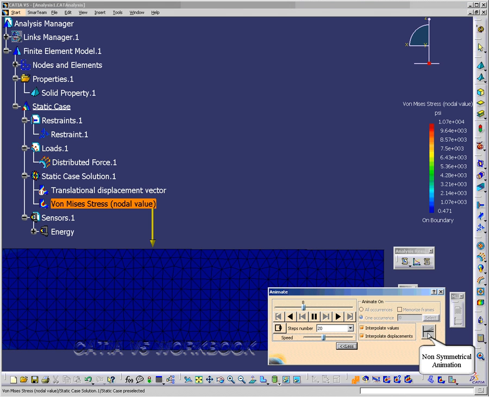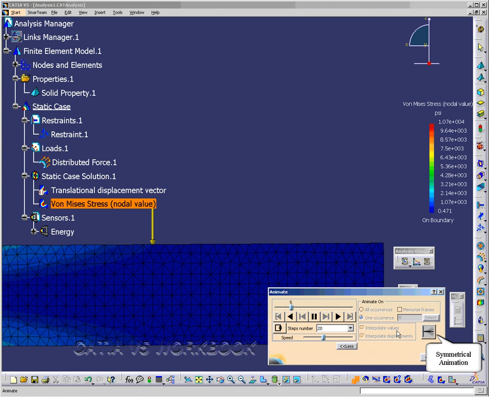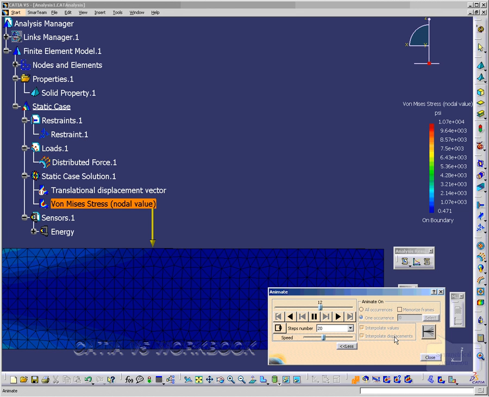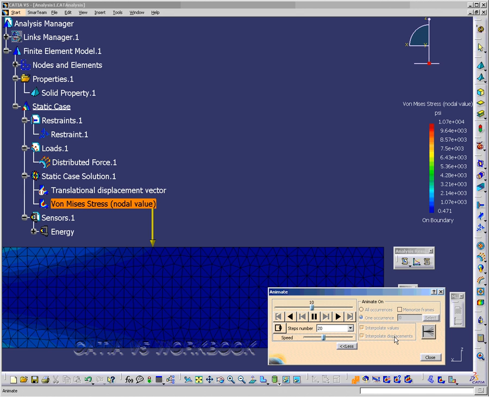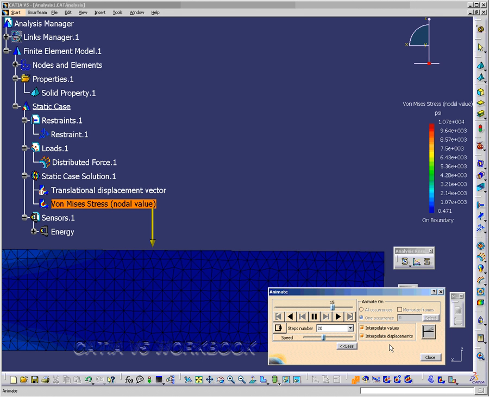Now I'm going to select more, and I'm going to change the symmetrical. Actually, I had it on non-symmetrical animation. Now I've selected symmetrical animation, and this makes the beam go upwards. It animates the beam bending upwards just as if it was being bent downwards. So it's a symmetrical animation.